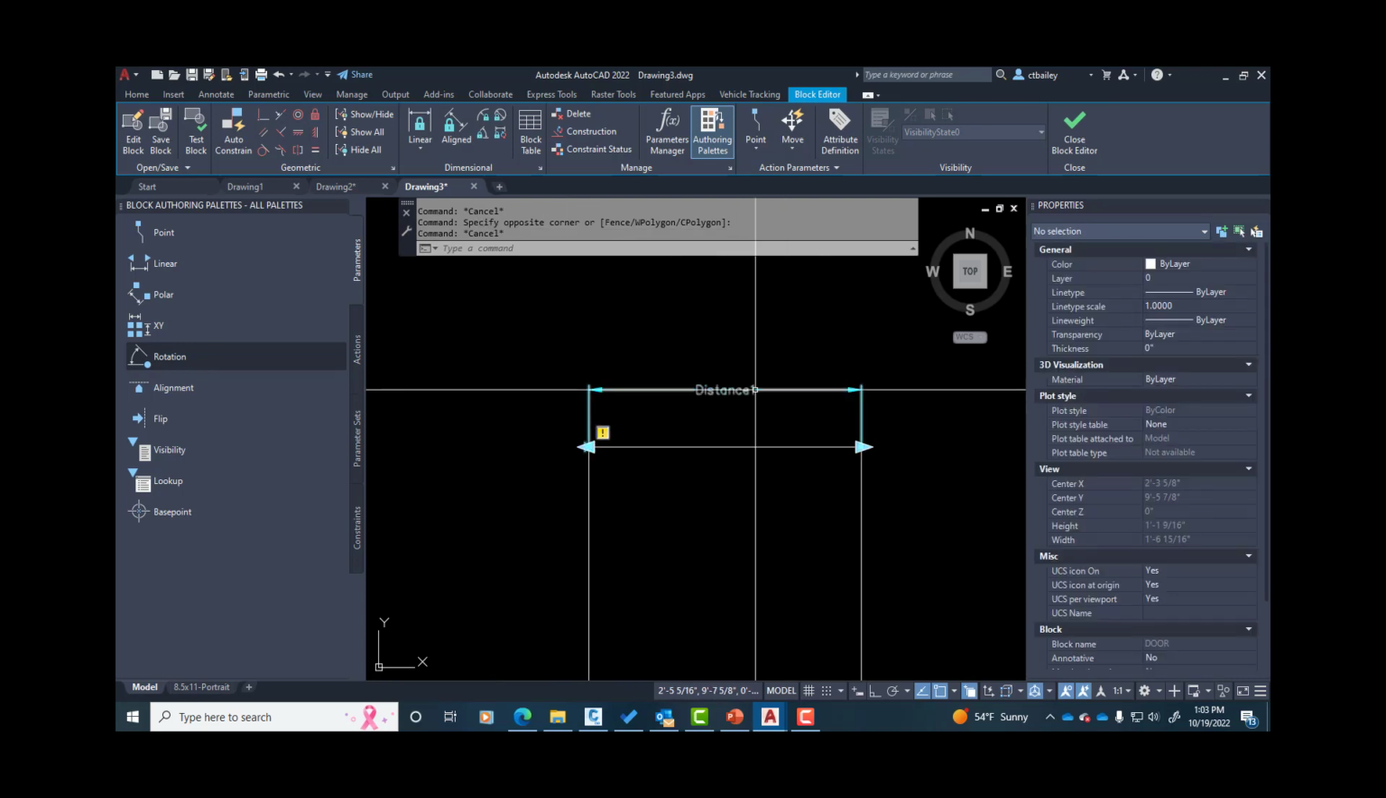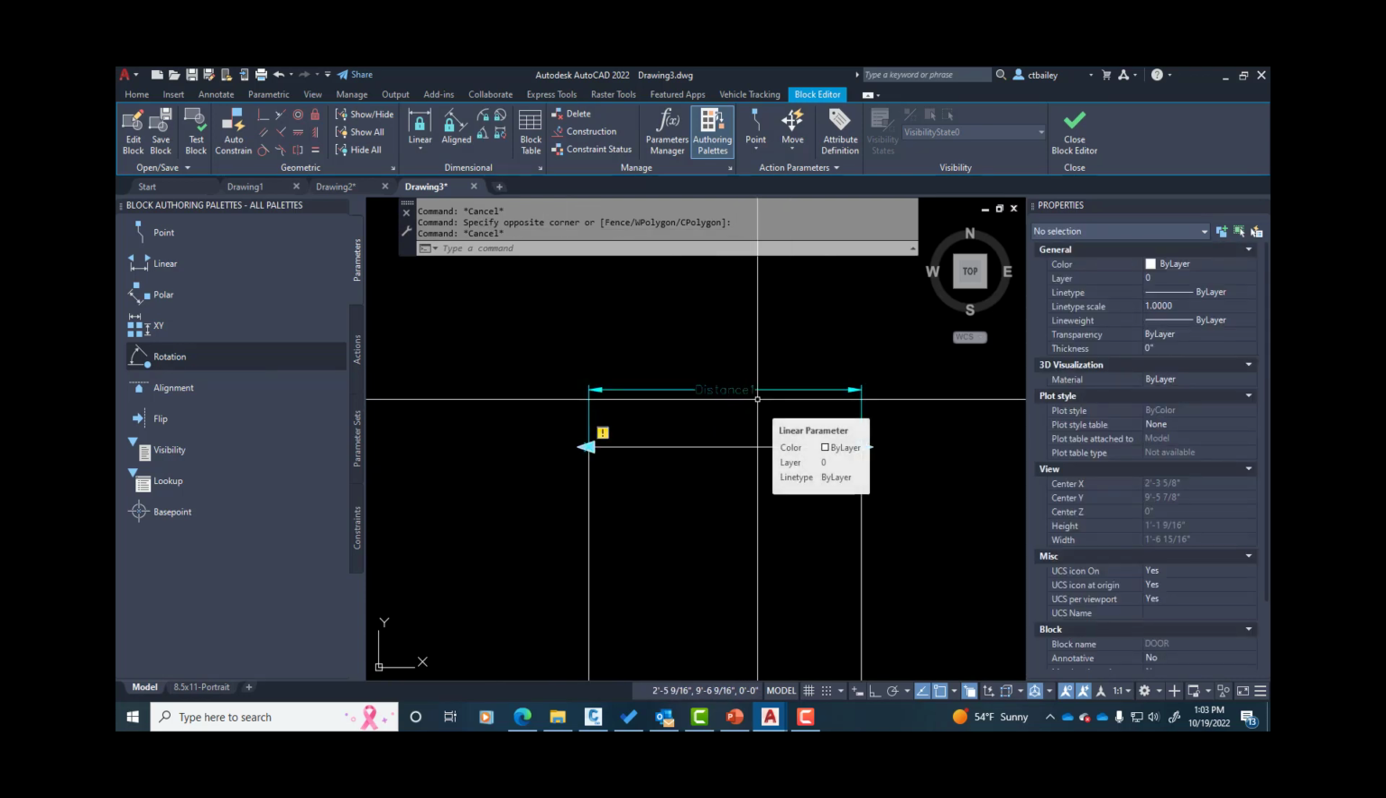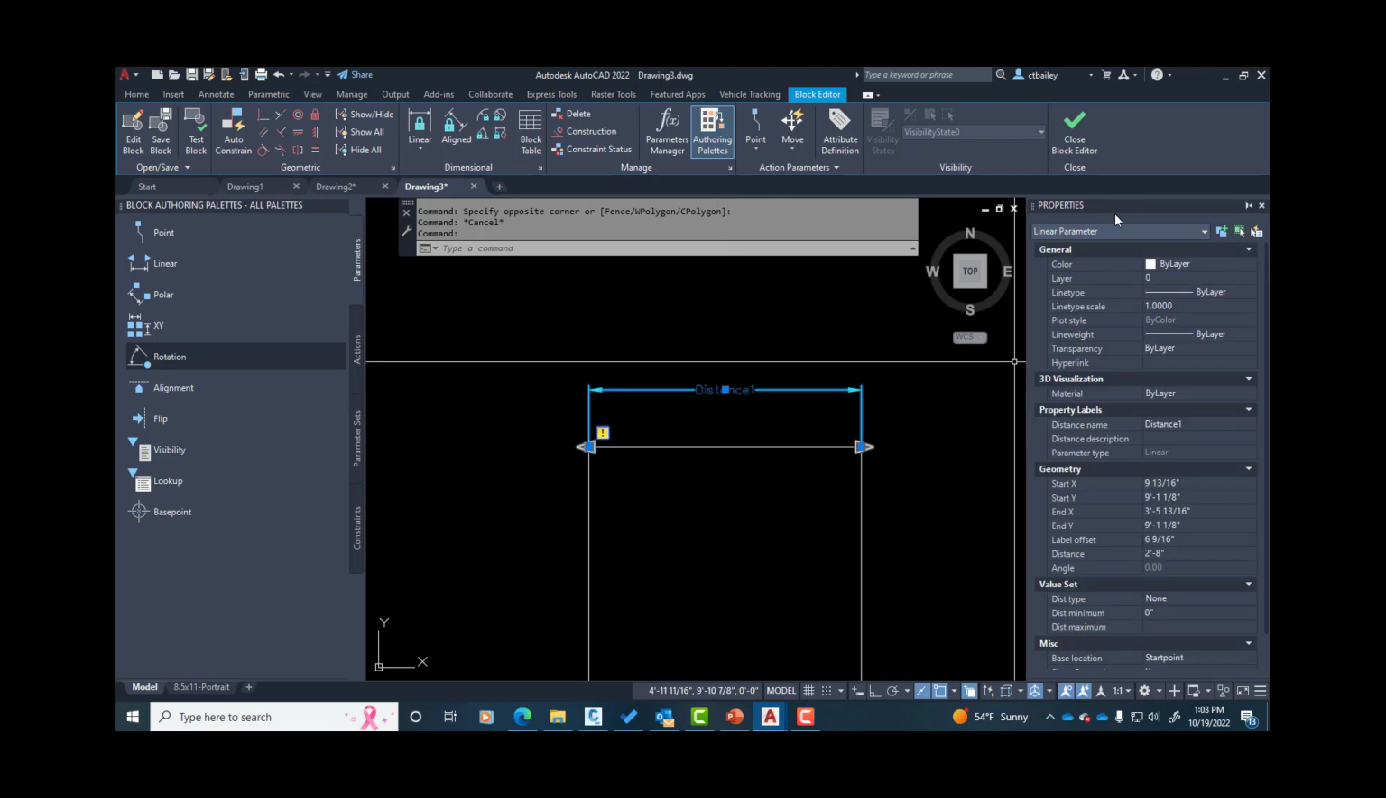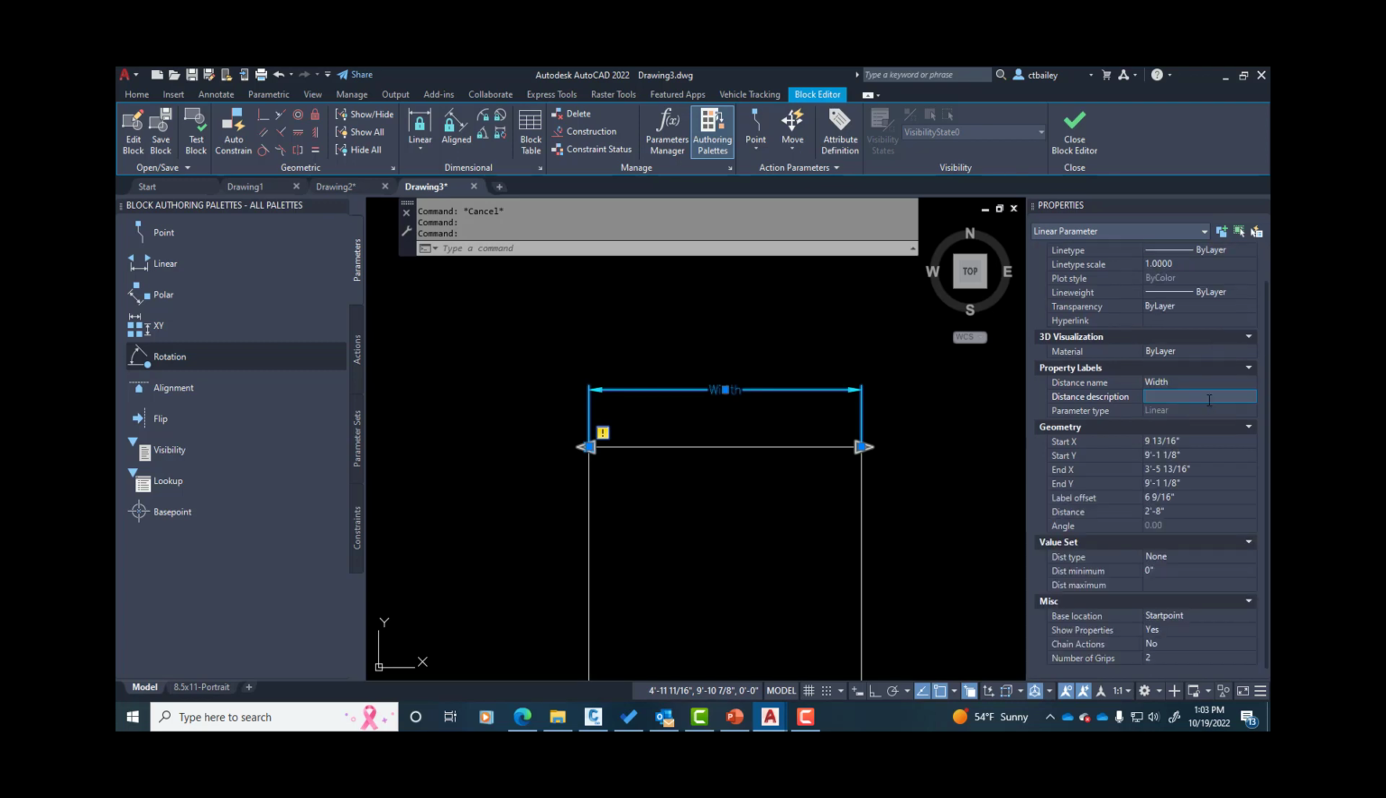All right. I don't want the name distance 1. So if I select that parameter, the properties palette over here says it is a linear parameter. It has a property label of distance name distance 1. I'm going to change that by selecting that cell and typing width. And if I keep scrolling down on that properties palette, you can see that we have some value sets available here. Distance type is none, or incremental, or list.